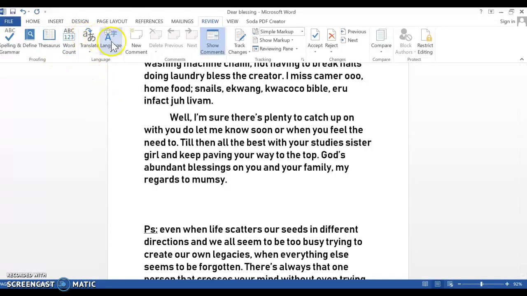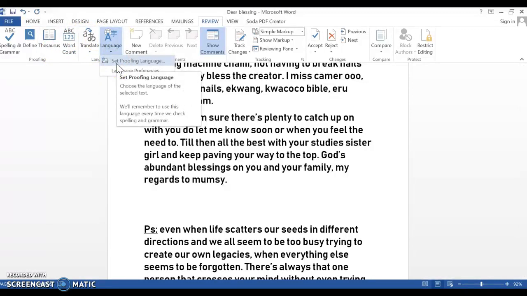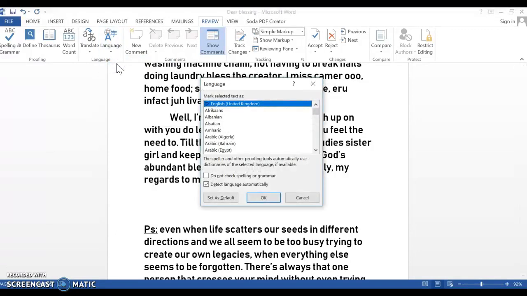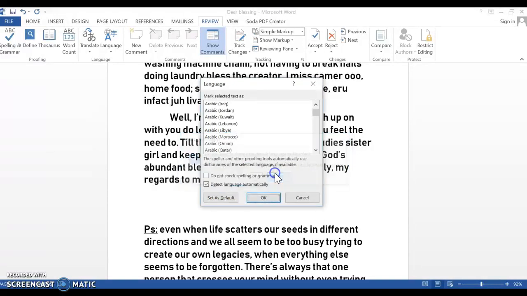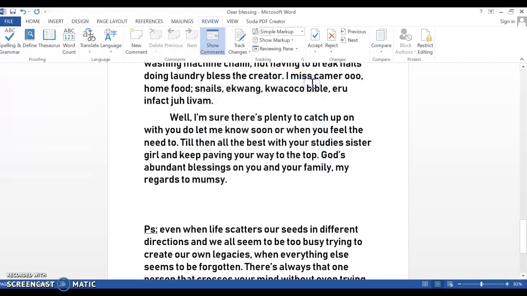You can also choose the language that you want your document to be corrected in by clicking there. Now, as you can see, my settings are such that my document is corrected to English in the United Kingdom standards. I could change it to Afrikaans, Albanian, whichever language you want it to be. You set it to that, and you click on set as default. But I don't want to change mine, so I'm going to leave it that way and close.